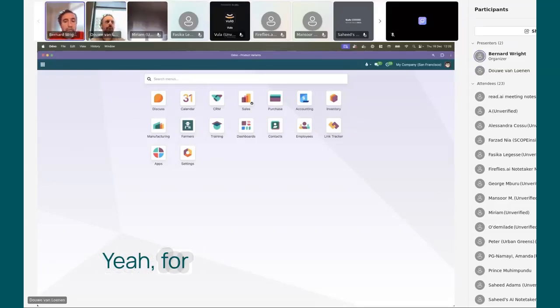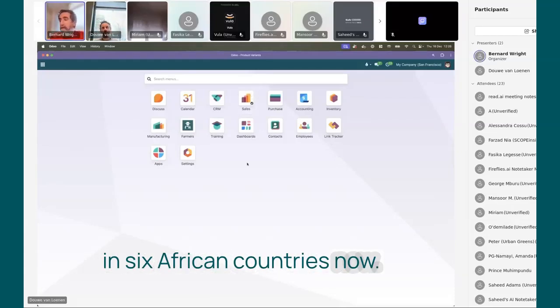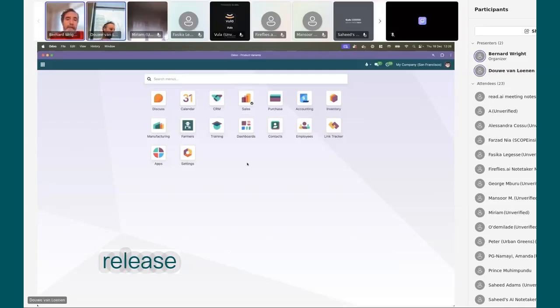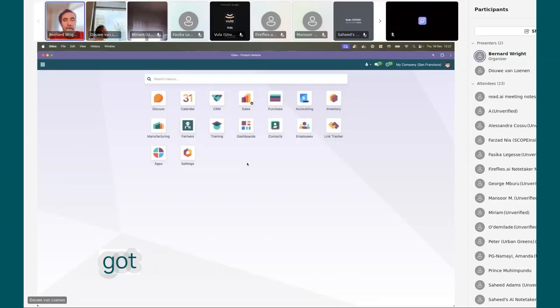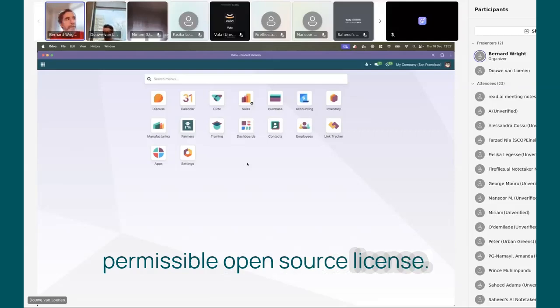Yeah, excellent. For Songbay, the pilot is still ongoing, where we're working with about 12 early adopters in 6 African countries now. We're on schedule, though we would rather have released AgriOS about 2-3 weeks back, but we had a few things to polish off, and now we've got it on GitHub under a very permissive open source license.